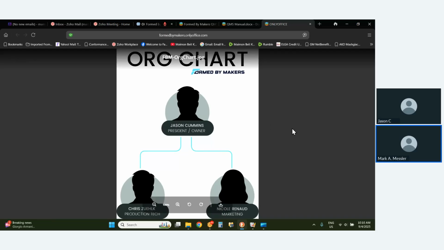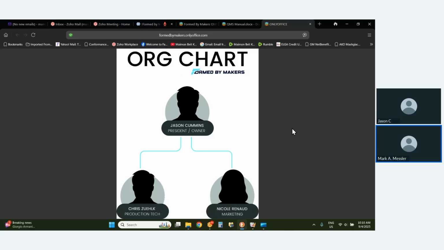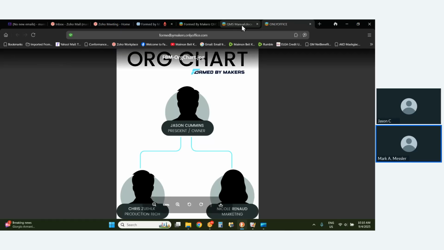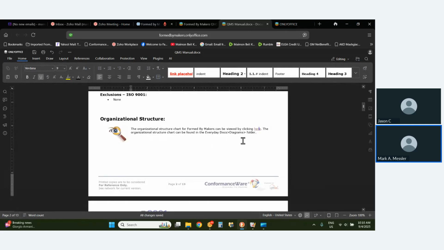This way, this can change as much as it needs to, and we don't have to worry about constantly revising the manual with it. We just keep it out here. You can change it as much as you want, and it just saves a lot of time and hassle of having to go back and revise the manual. That gets kind of tedious after a while.